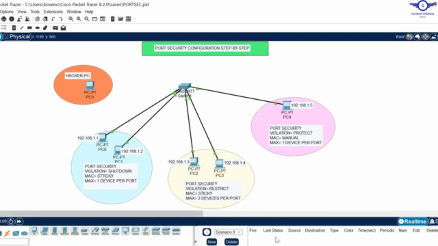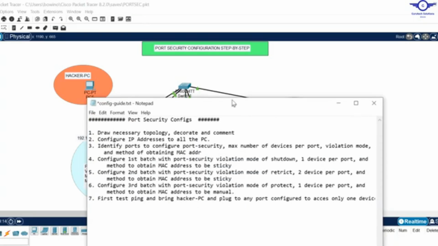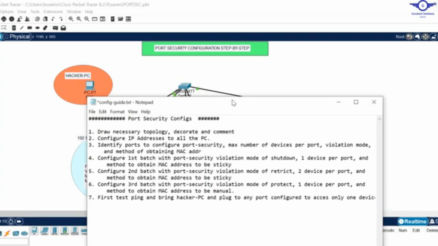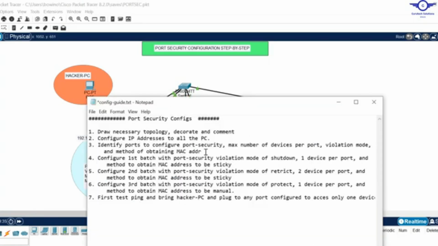I'll open our notepad. As is our culture, we read the guiding steps on the notepad. The first step is always to draw the necessary topology, decorate and comment. The second step is to configure IP addresses on all the PCs. I've done all of that. You can see all of these computers have specific IP addresses, like 1.5, etc.